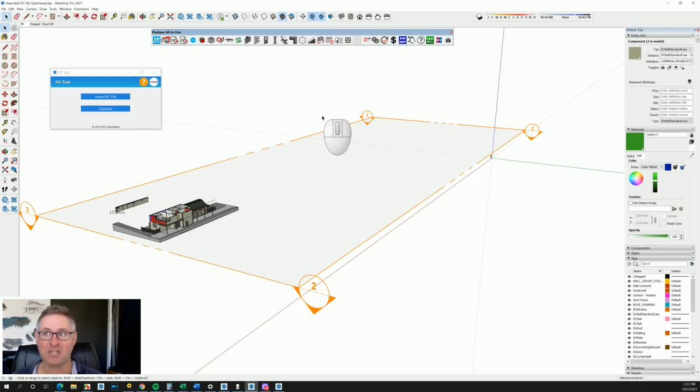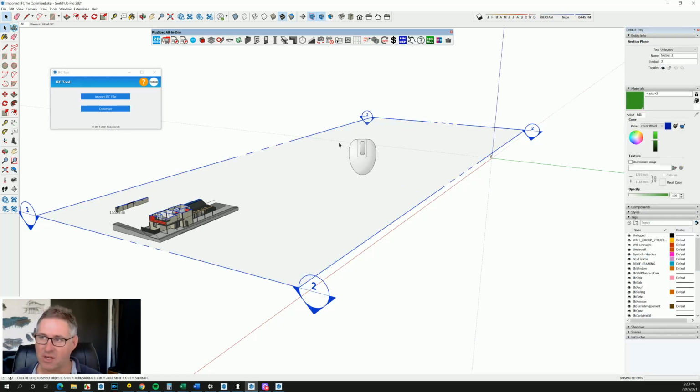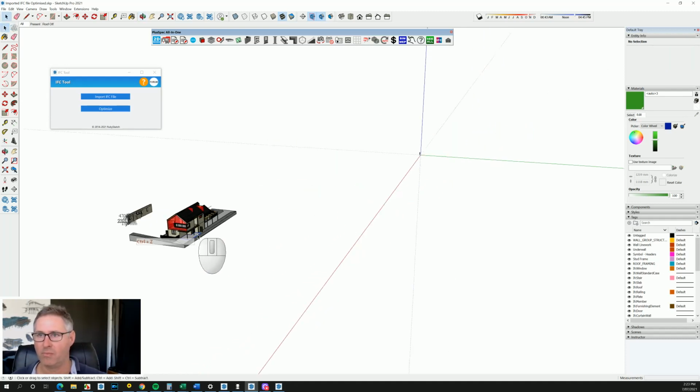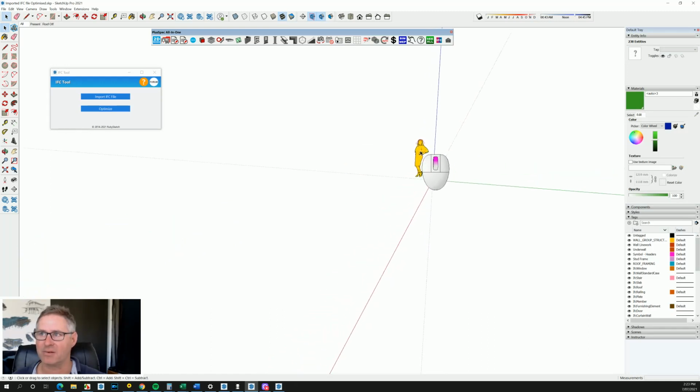In that case, I'm actually going to undo that and get rid of that because I can see there's something over here that shouldn't be there. So Control Z, when I click on anything, it will tell me if there's anything else in this model. And it's actually my little SketchUp character.